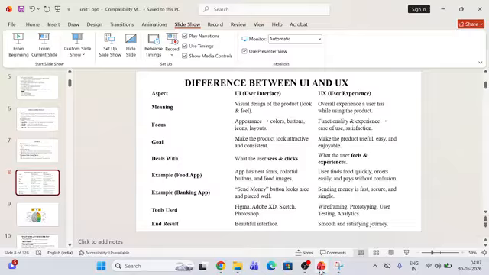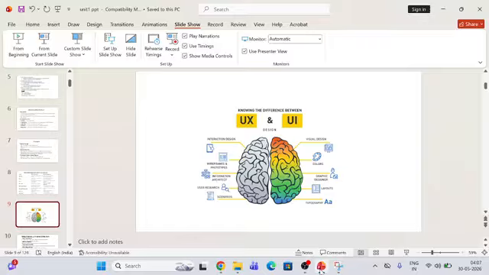So the main difference between UI and UX is that UI means the visual design of the product and UX is the overall experience of a user. UI mainly deals with the color and overall look, and UX deals with the experience of a user. So this is a diagram for UI and UX.